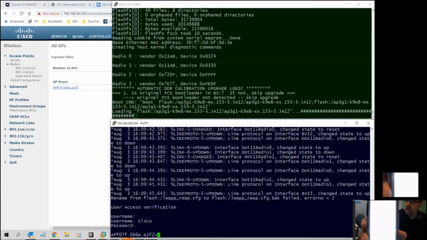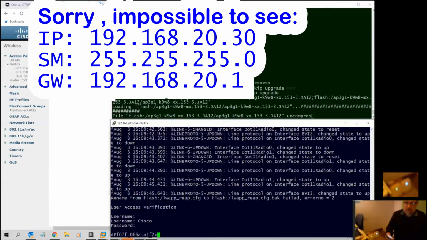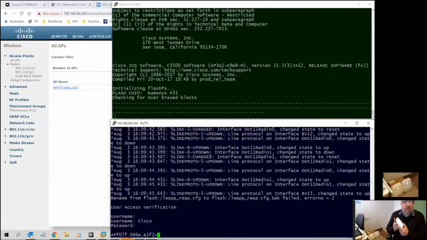Is that going to work? Yes, I've just joined Josh Wi-Fi, and it's given me the IP address 192.168.20.30, which is the start of the DHCP pool for the 20 VLAN.